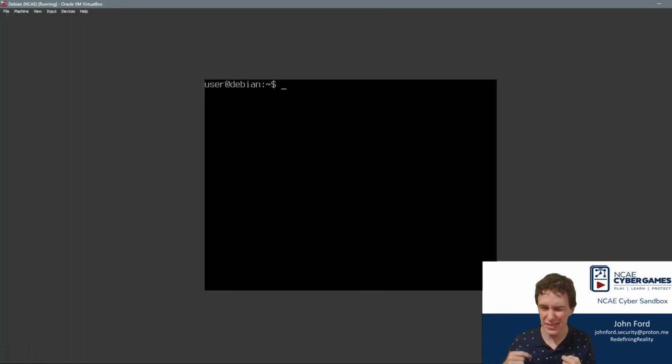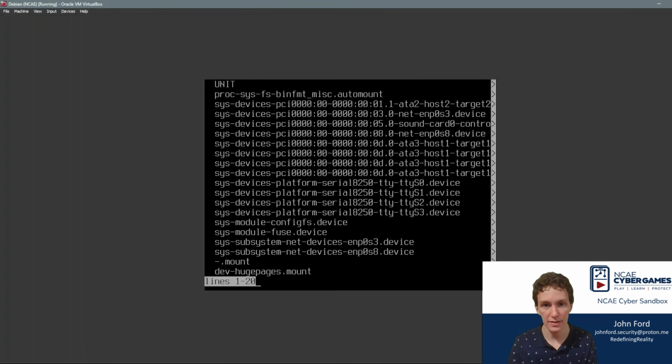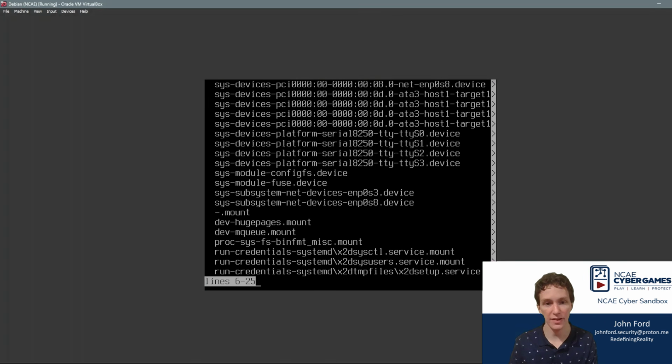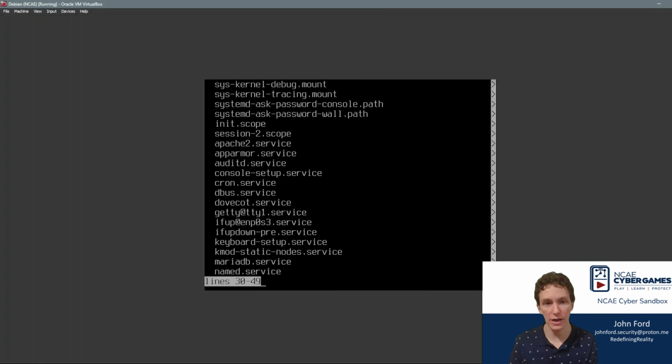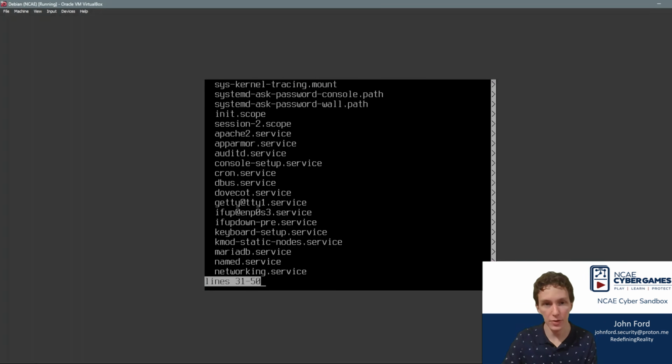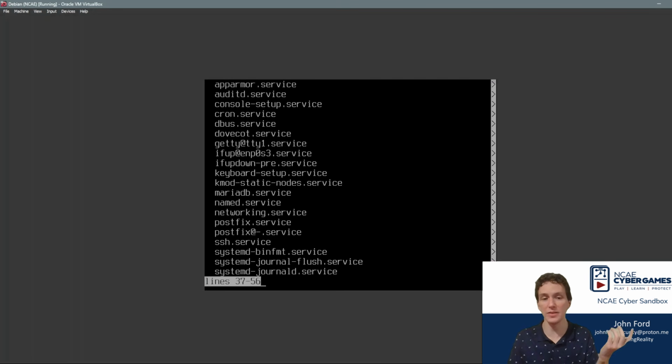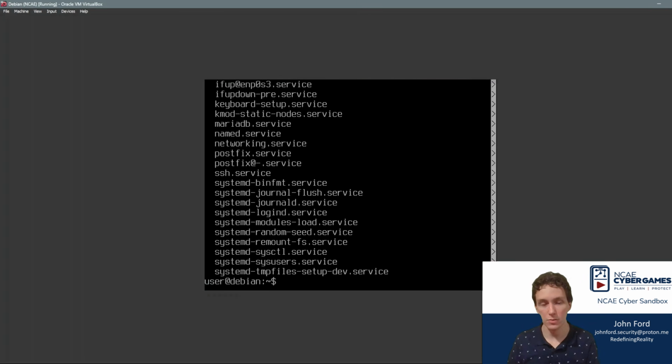Back on the defensive side of things, this one is a lot harder to spot, because if we go ahead and take a look at what services we have on here, we won't see any that are out of the ordinary, right? We only see our normal Apache 2 service, which we expect to be there. So what's one way that we can go about actually identifying this attack?